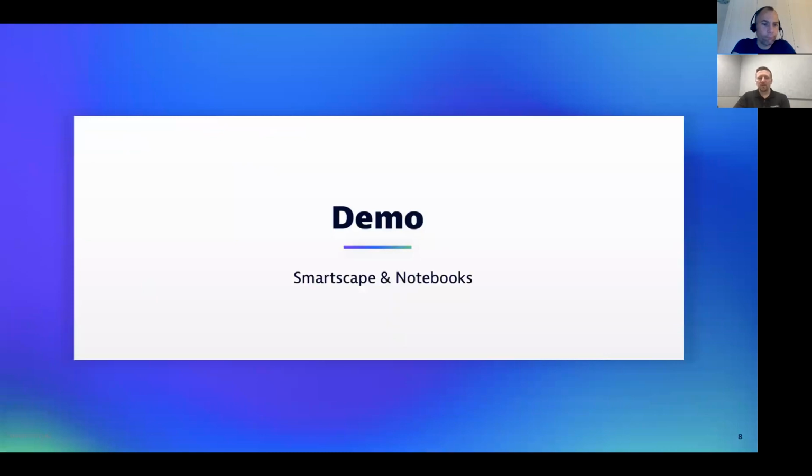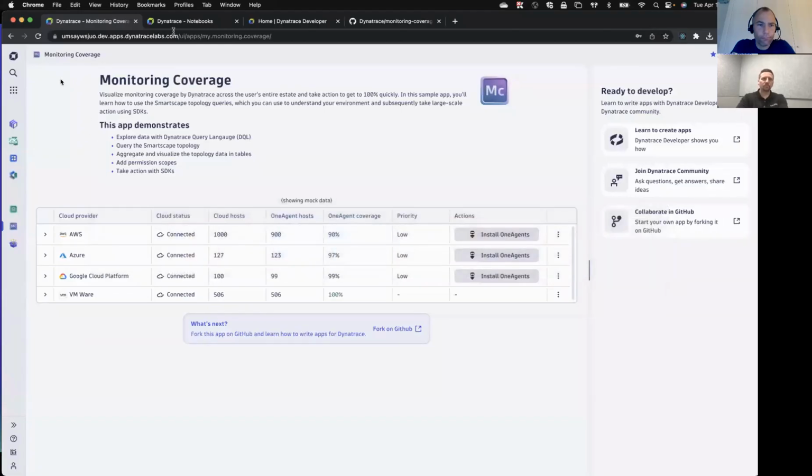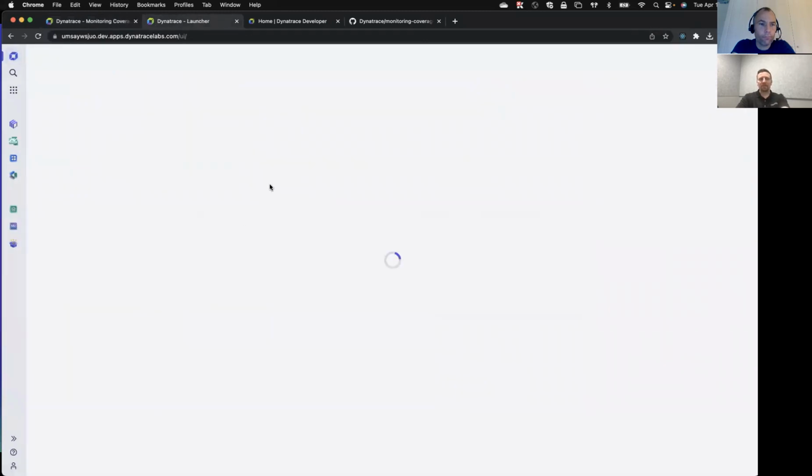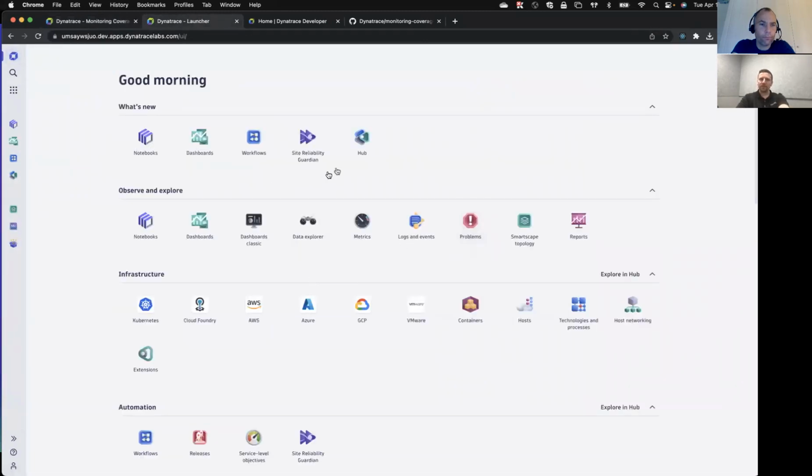So let's take a quick demo with this. This is the notebooks app. If you start with the launcher in the new experience, then you'll see notebooks as the very first icon.